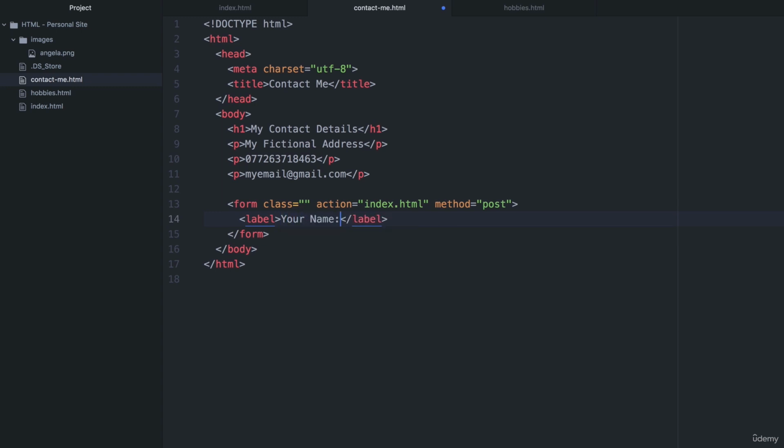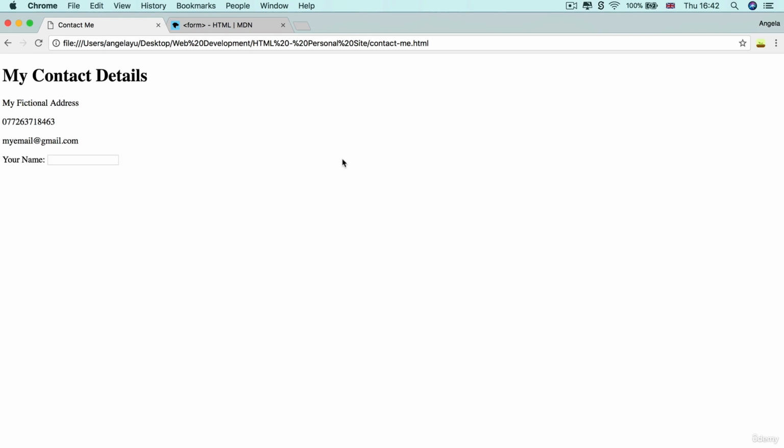So this is where we ask our user for their name input. And in order to store that information or allow them to type that information, we need to add an input. And the type of input is going to be text. So it's just going to be a text box that allows them to put in their name. And if we hit save and check out what our website looks like at the moment, then you can see we've got our label here and we've got a box where somebody can type in some inputs.